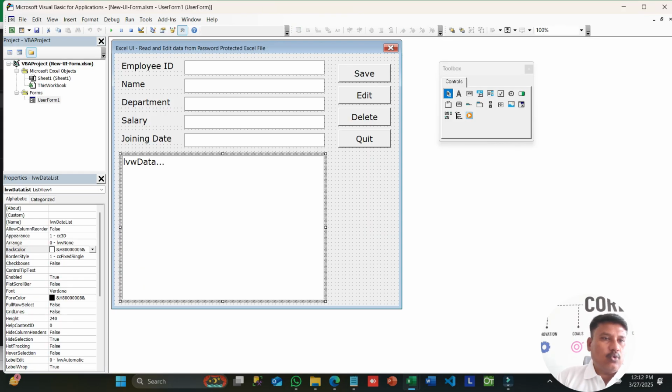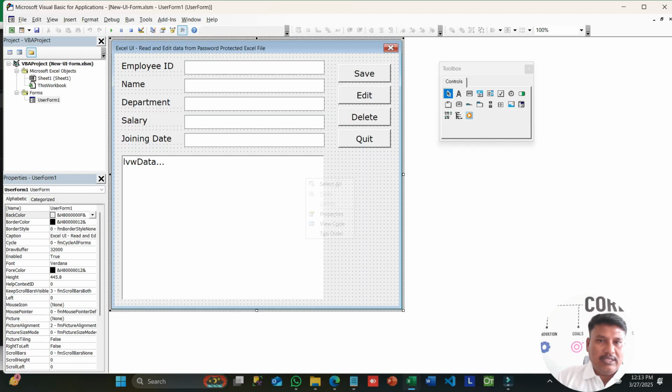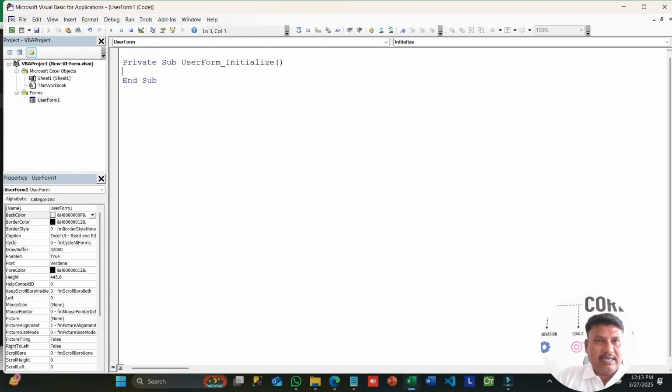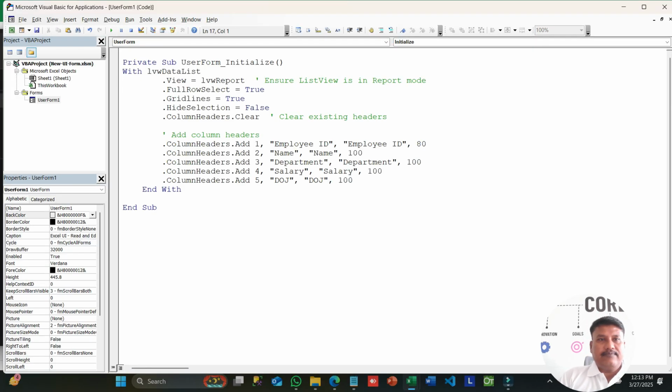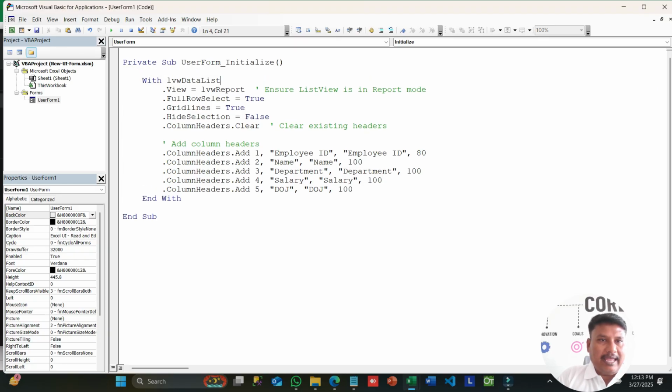Okay, and we're going to update this data in this data list. Before adding some information, we need to have some headers over there. So to write the headers, let me put it like this. I'm just going to use the LBW data list variable and update all the properties. These are the 5 properties that need to be updated.